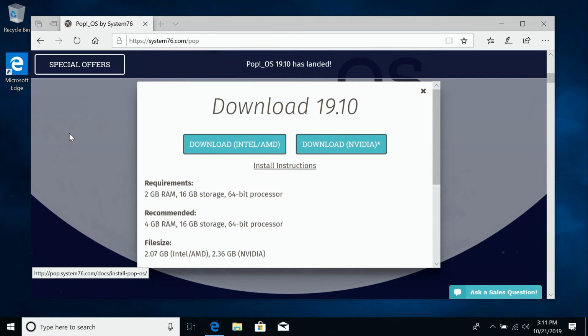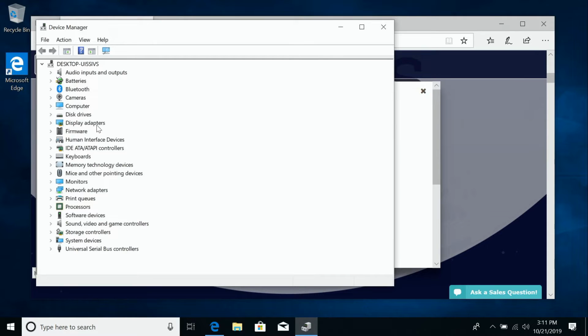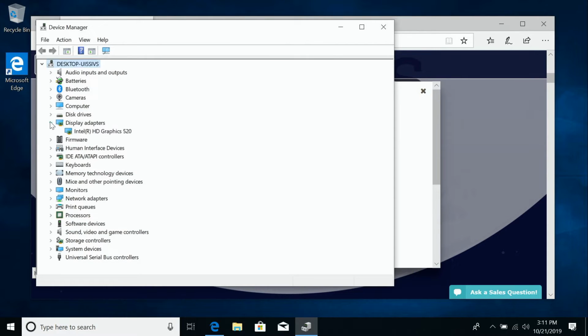If you're not sure, you can simply go to the Start menu down here, right-click on that, go to Device Manager, and you should see something that says Display Adapters. If you expand that, you'll see a list of your video cards. You might have more than one. Maybe you'll have Intel and NVIDIA.